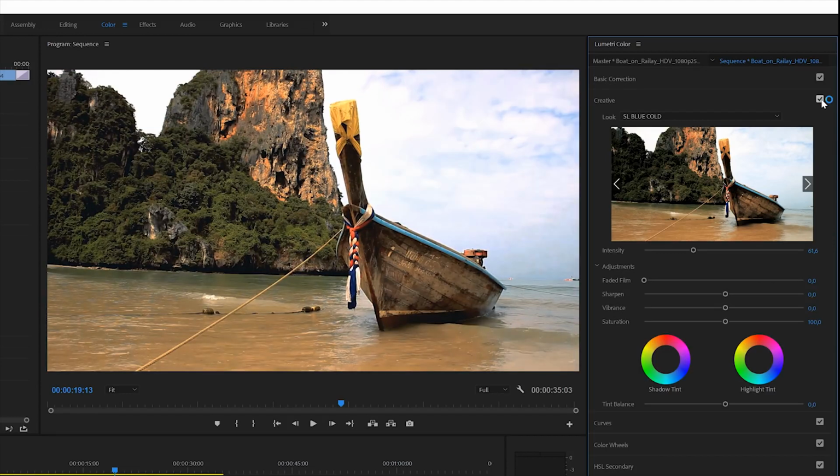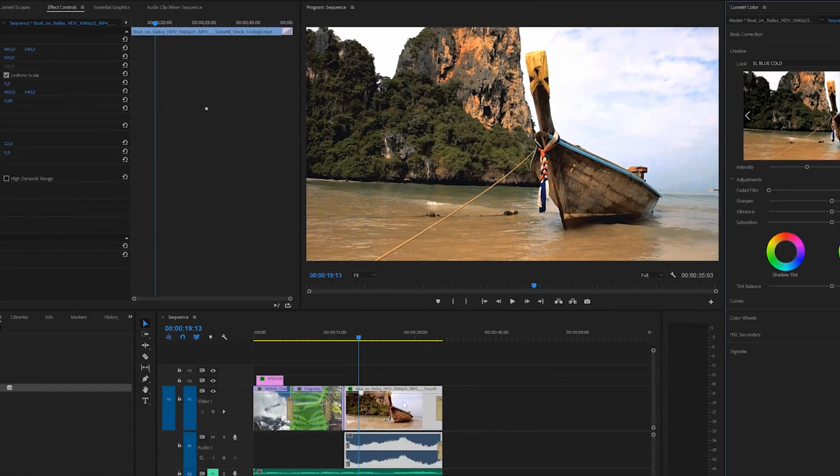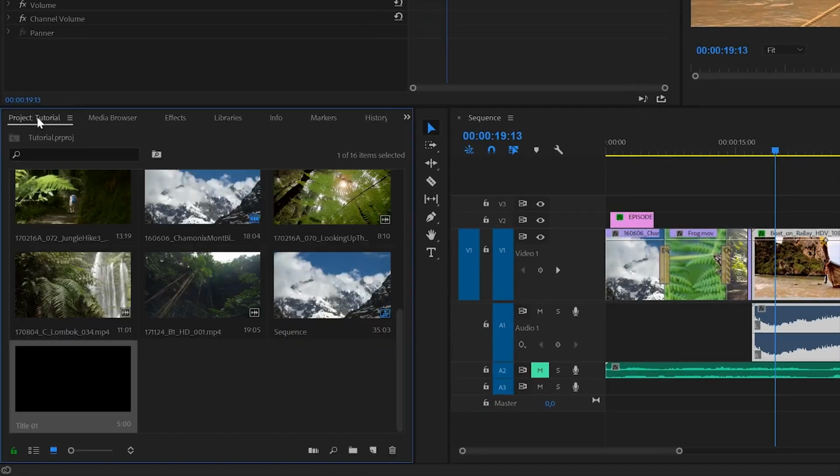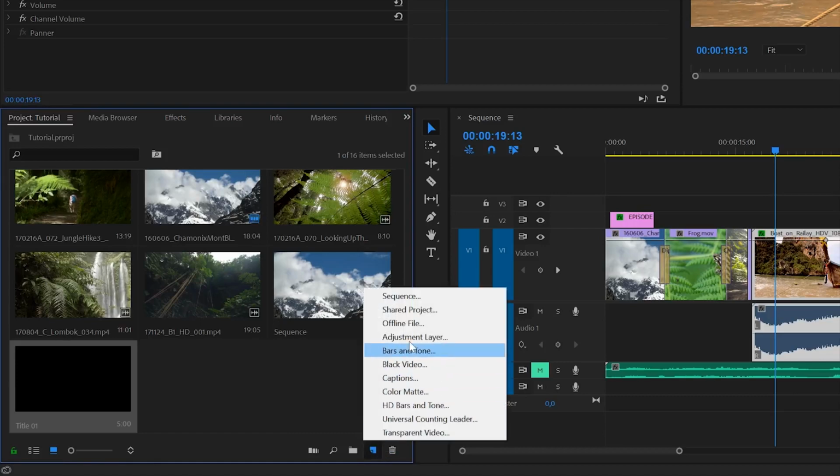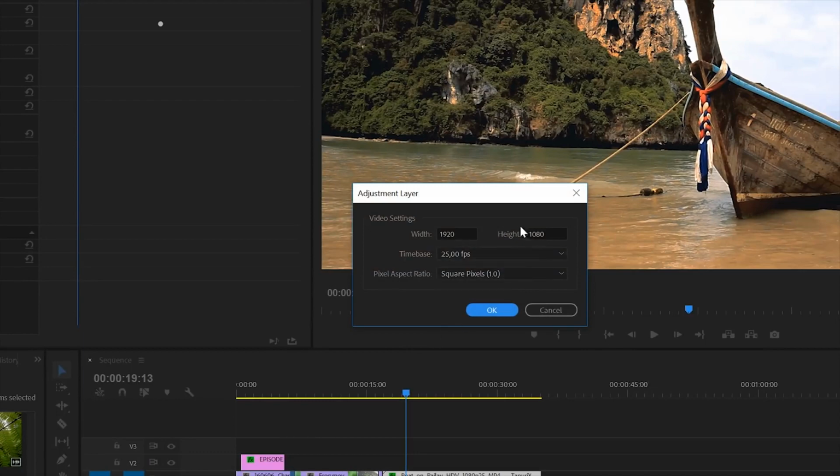So now we have only fixed one of our clips, but let's say we want to apply the same look at all the clips of our project. In that case we need to use an adjustment layer. You can create one in the project panel. Click on the new icon and then select adjustment layer. In this case you can use the same settings from your sequence, 1080p and 25 frames a second.